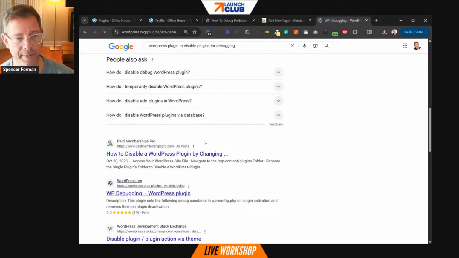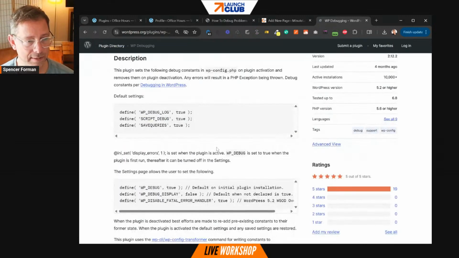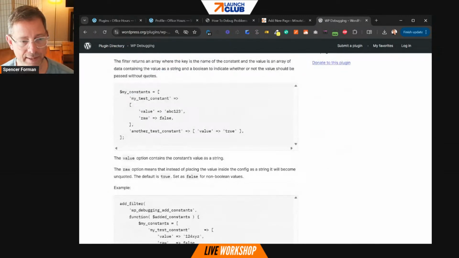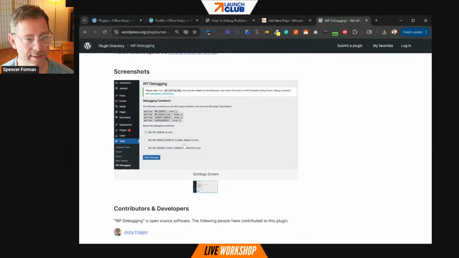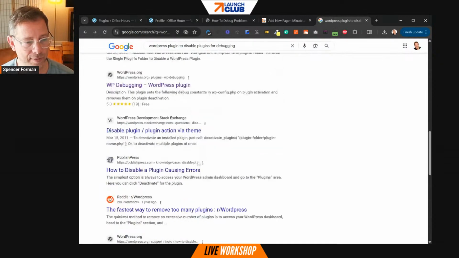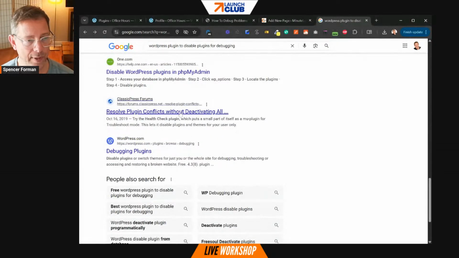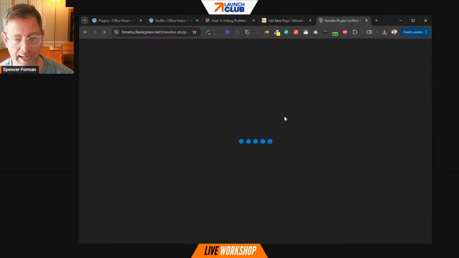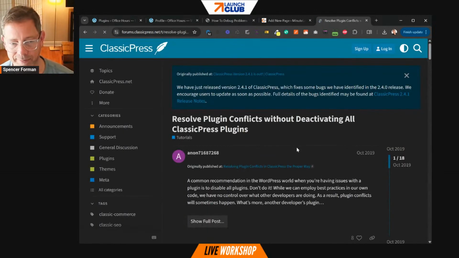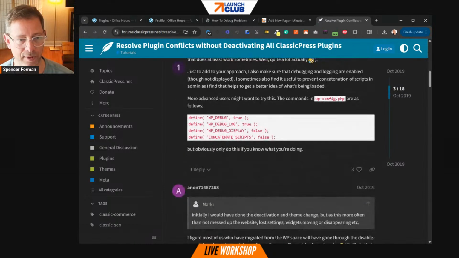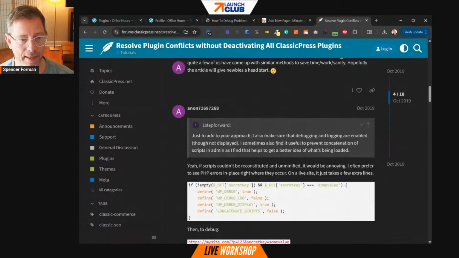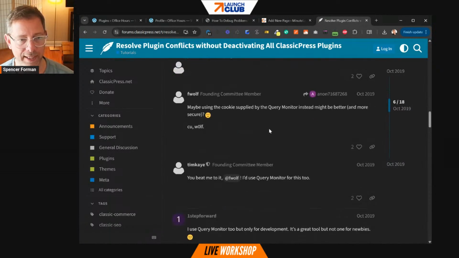Maybe it's this one. WP Debugging. Nope. This is the same thing as the one I showed you before, but it's not the answer I'm looking for. This one is one of them that might work. Health Check plugin. I'm going to pull this out later because I realize I'm being lazy when I don't have this prepared for you. But the plugin that we're looking for, I think, is this Health Check.